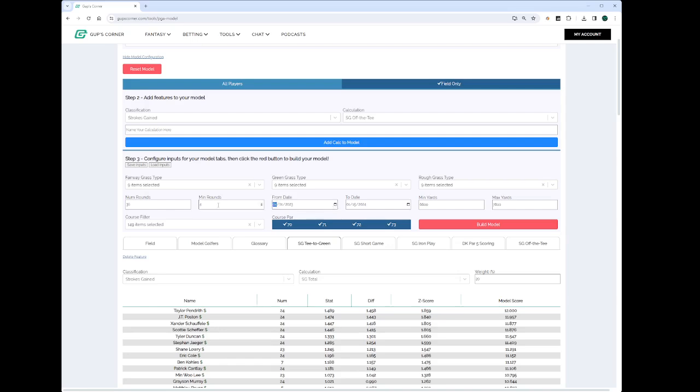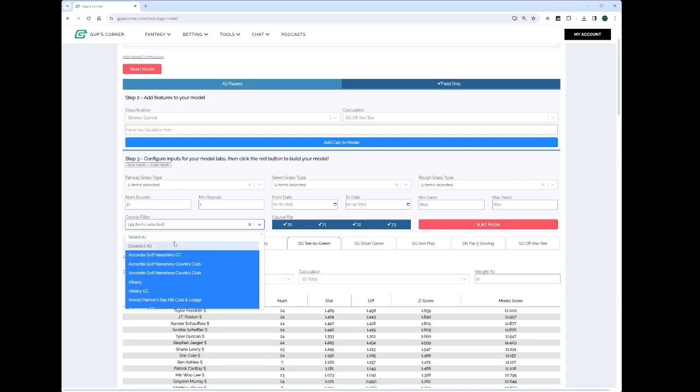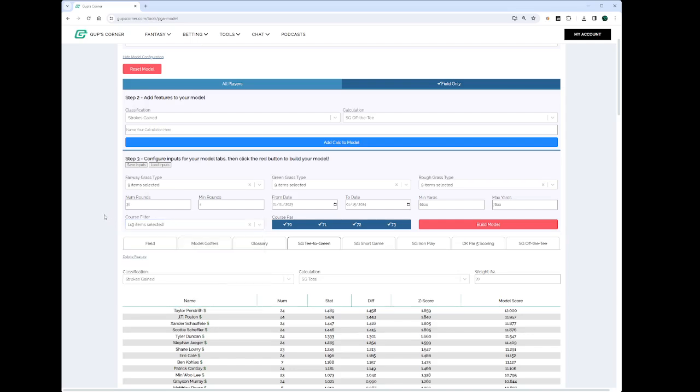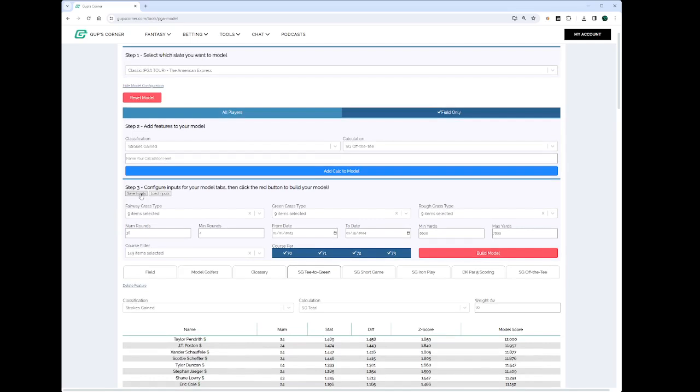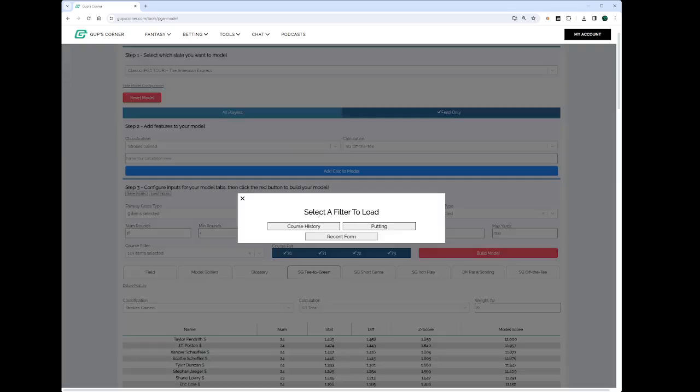Some want 6 months. It's up to you. If you want to exclude or include any courses, you can do that. All the courses on the tour are here. A new feature, you can save your inputs. So say you make this model and you want to make it your basic model for every week. You can save it now, or you can load.